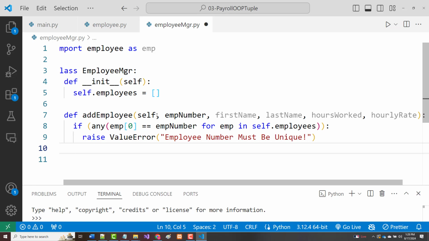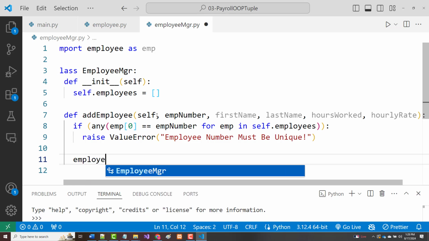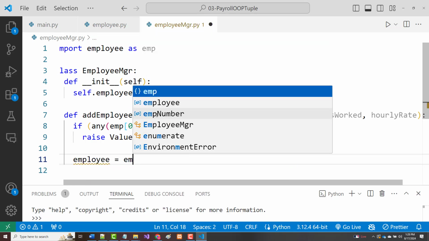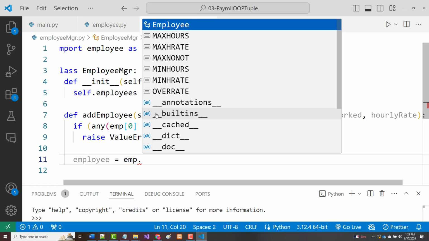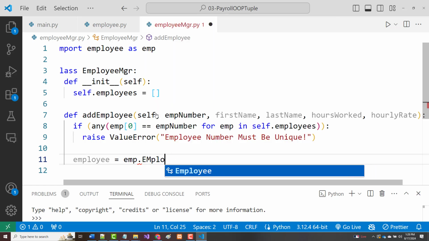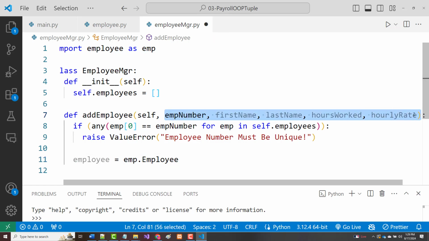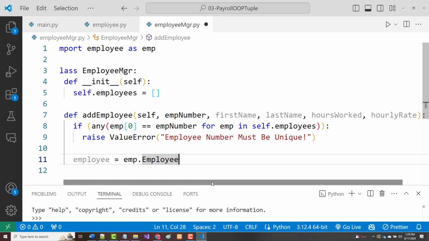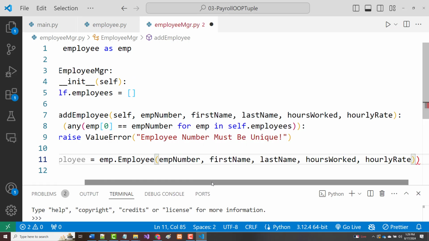If I get down to here, it was a new employee number, so I can say employee equals emp dot employee. Whoops. Employee, and let's just, good gravy, Jeff. Let's just grab everything we have up here. We don't need the self, but we need everything else. Like that.